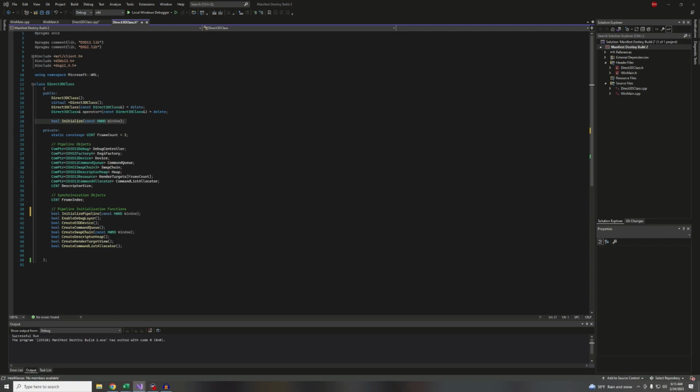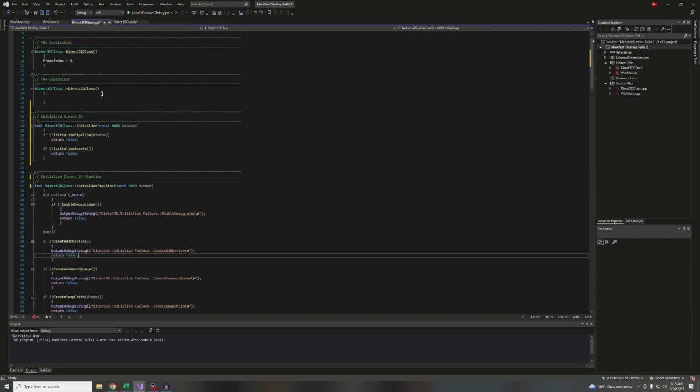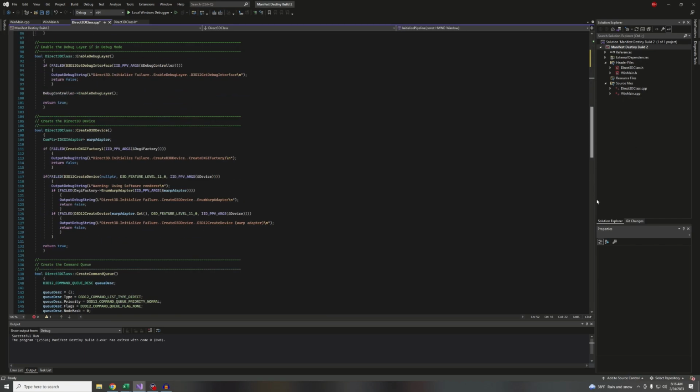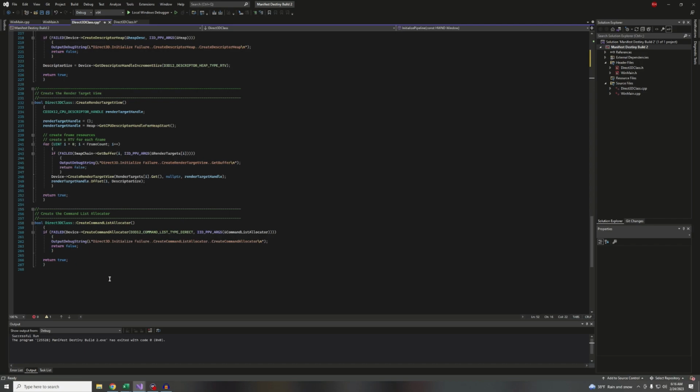So we're going to come down here. Let me make sure I stay consistent. Asset initialization functions. We'll just say bool initialize assets. And there, it's happy with that. Very nice. Now let me just see where we are. Let's head down to the bottom. The last thing we did was create the command list allocator, and that's still a pipeline function. So we're going to start in with the assets.